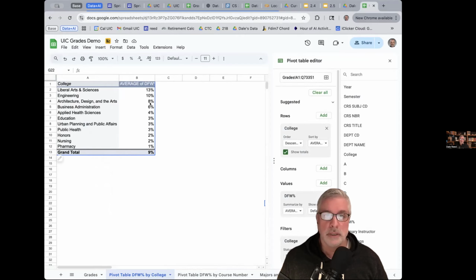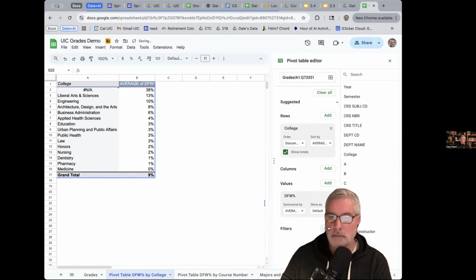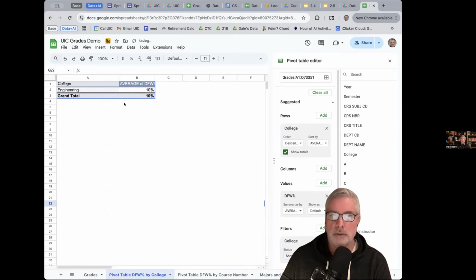Like let's say we're looking at engineering, 10%. Like, well, within engineering, what's going on? So let's explore just engineering for a moment. And here we can see the beauty of pivot tables. So for college, whoops, undo. I could clear all of these and just choose engineering. Here's engineering. So now it's only showing engineering.